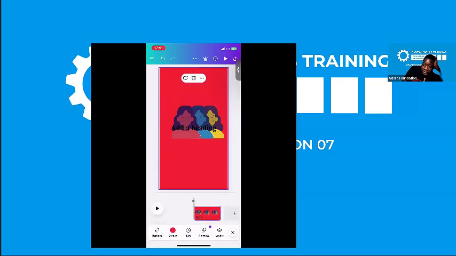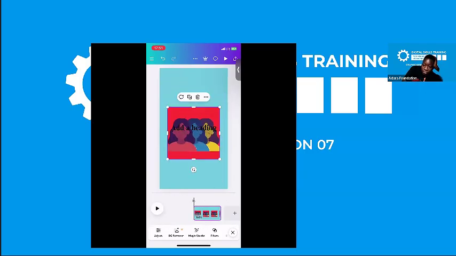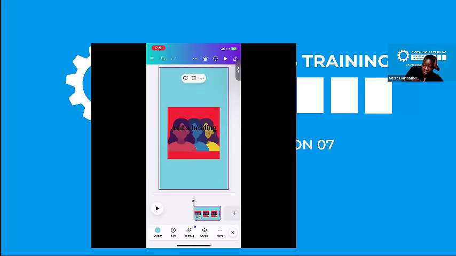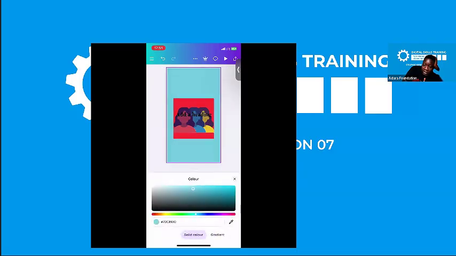Another way to do it is, let me just undo so we get back to where we were. Now that it is uploaded here, you can just come to color. Click on the background again, come to color, click on this color wheel, and then click on this pen, this thing that looks like a pencil. It is called an eyedropper.